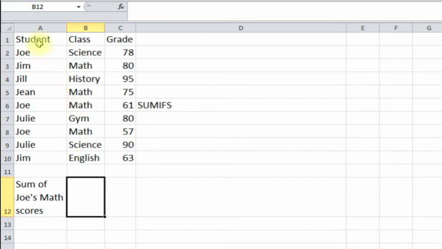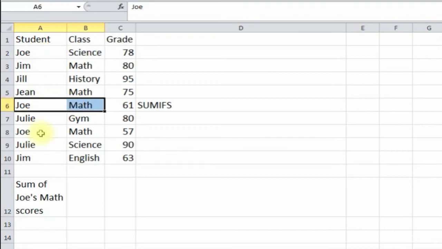So we've got all these students here, what class they took, and grades. And say we want to sum up all of Joe's math scores. So if we go down here, student Joe, science, that's not the one we want. Here's Joe, math, and then here's another Joe, math. So we really want to just sum up these two. To do that, we use the Sumifs function.